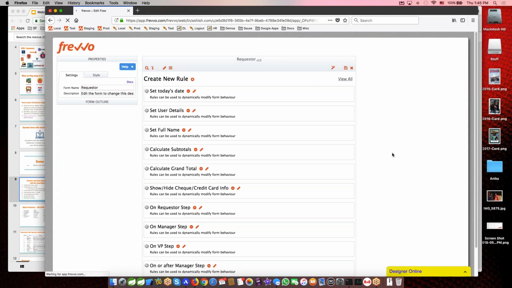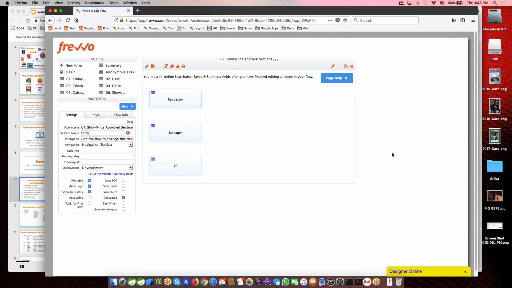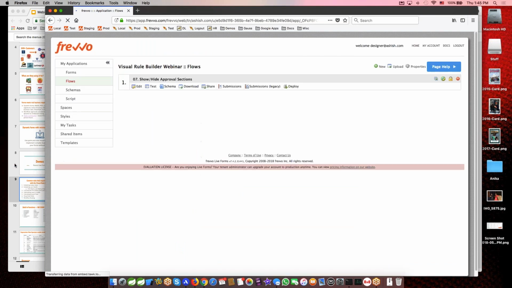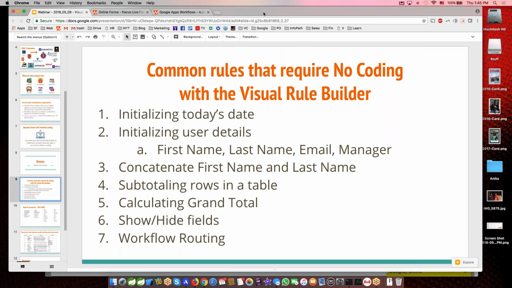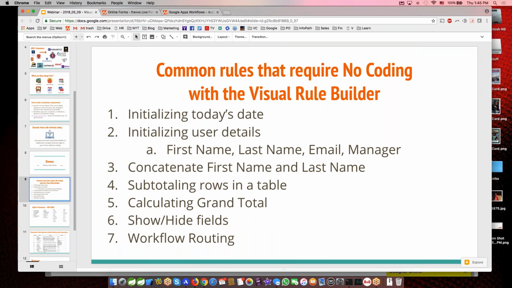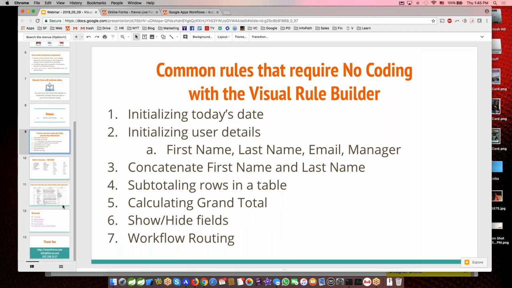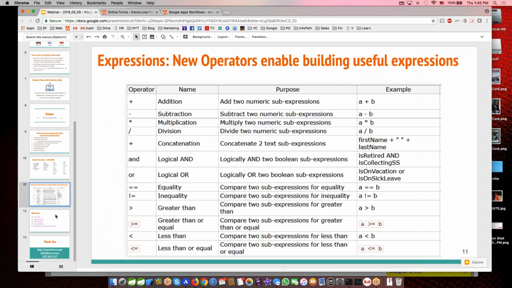So those were some examples of very common dynamic behavior that a lot of customers use in our forms. The examples I showed you so far have all been related to using the visual rule builder. I did mention earlier that we also have the ability to use JavaScript and do more sophisticated integration. I'll give you a real quick look.